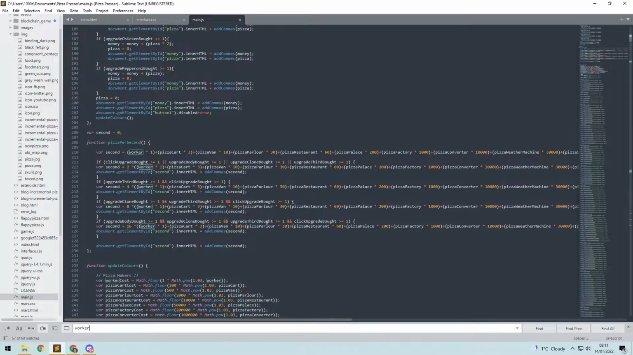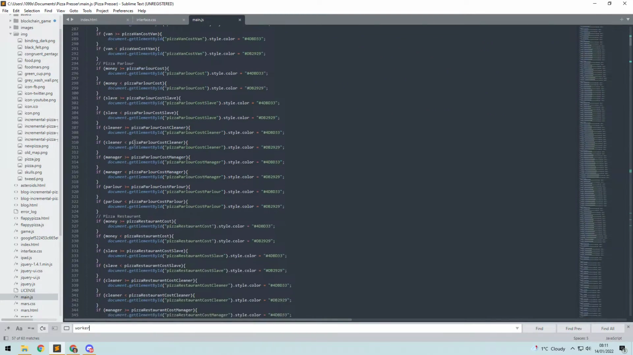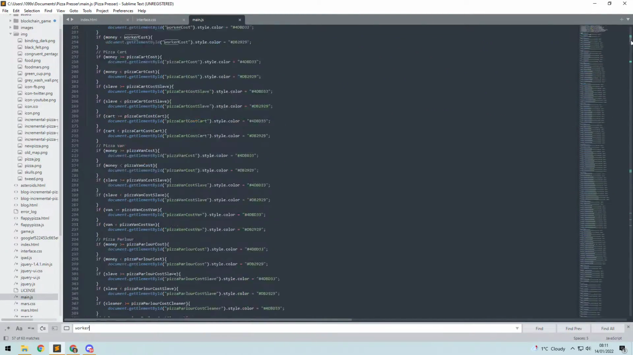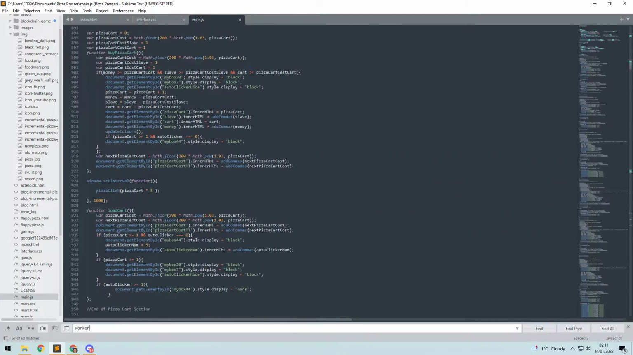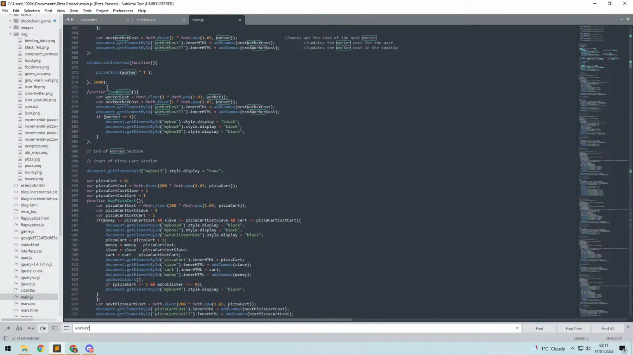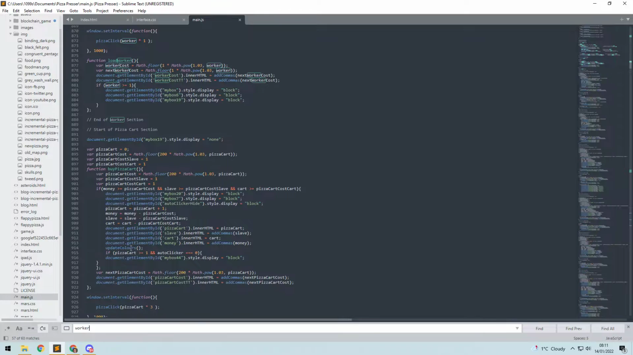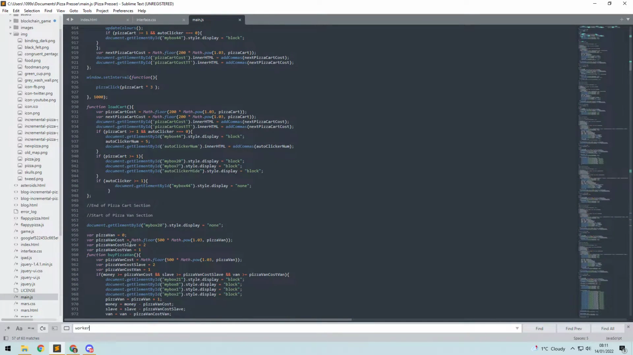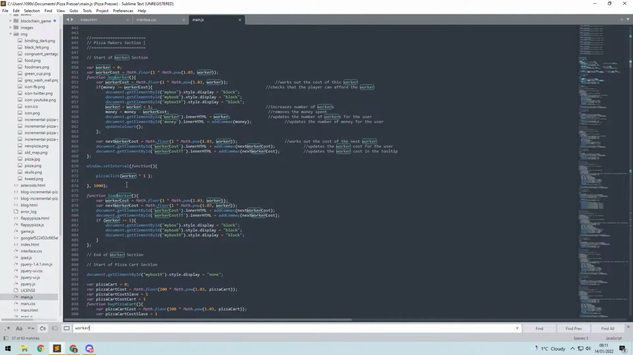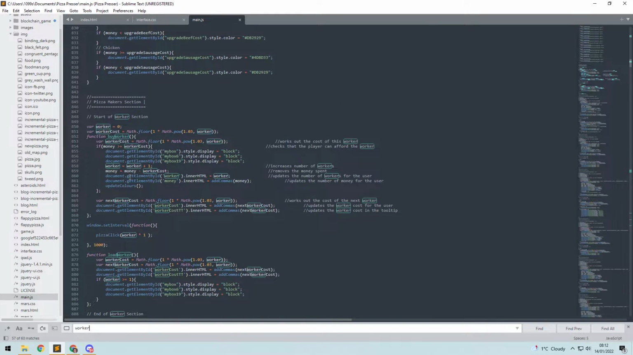Where is it? I don't even know if I called the save function for workers actually. It's down here. Is there a save? Whatever. It will be somewhere, because it does work.